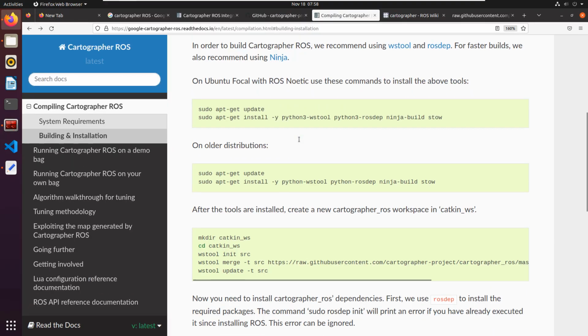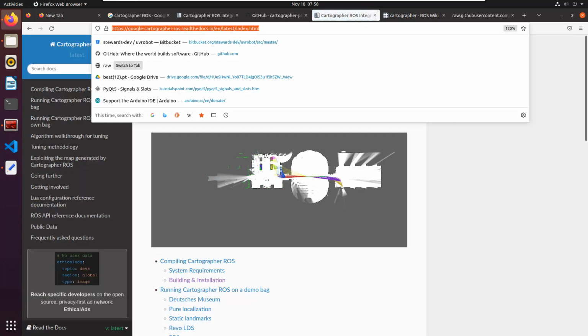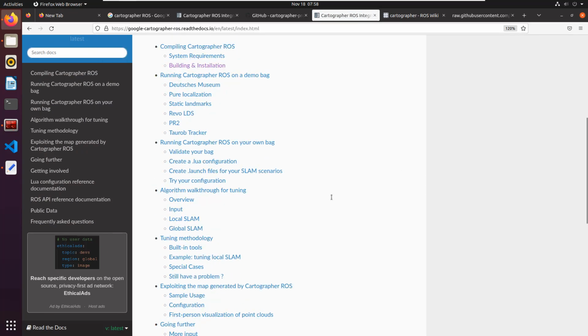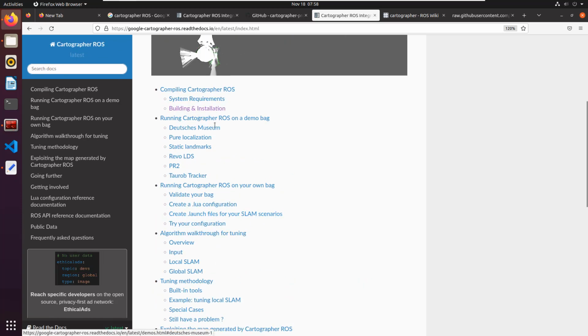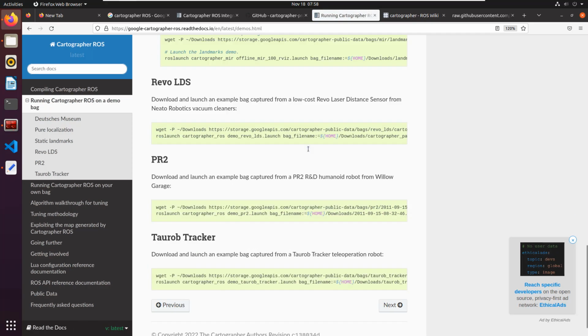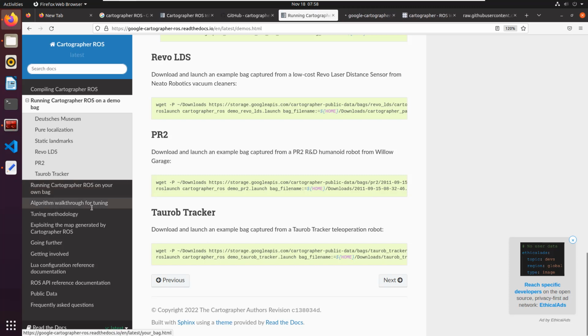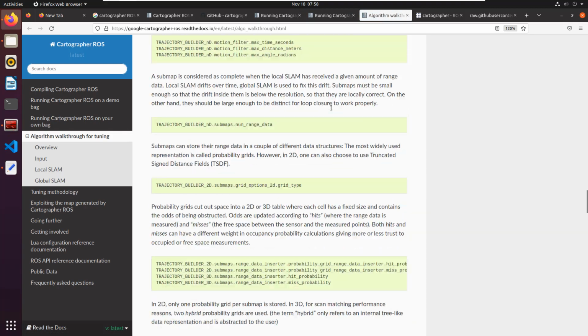So we can jump into the cartographer website. I'm not planning to discuss all the aspects, but we can see what is happening in cartographer. I'm just sending the tutorial page of cartographer, and where should I start? Okay, this is one thing to start, but this is not what I am looking for. The algorithm walkthrough. Okay, that may be required.